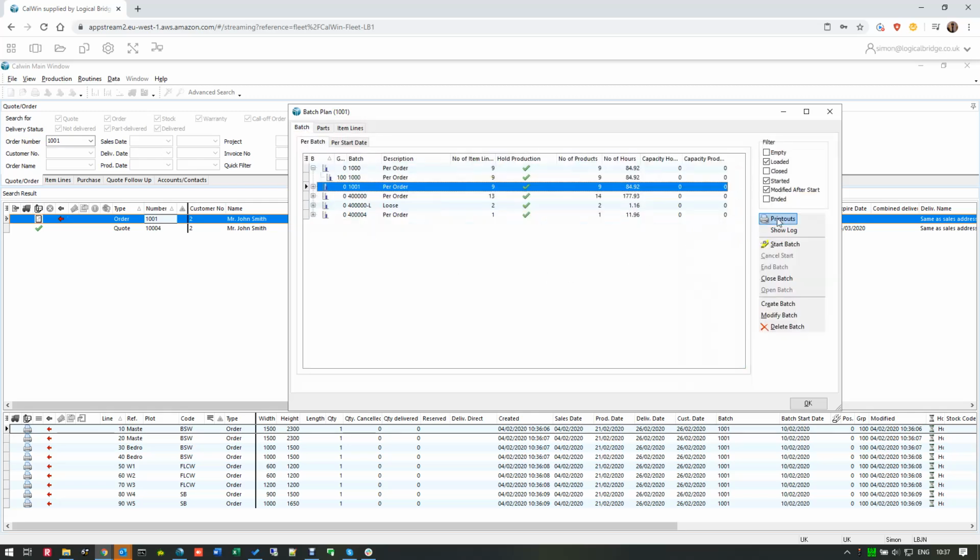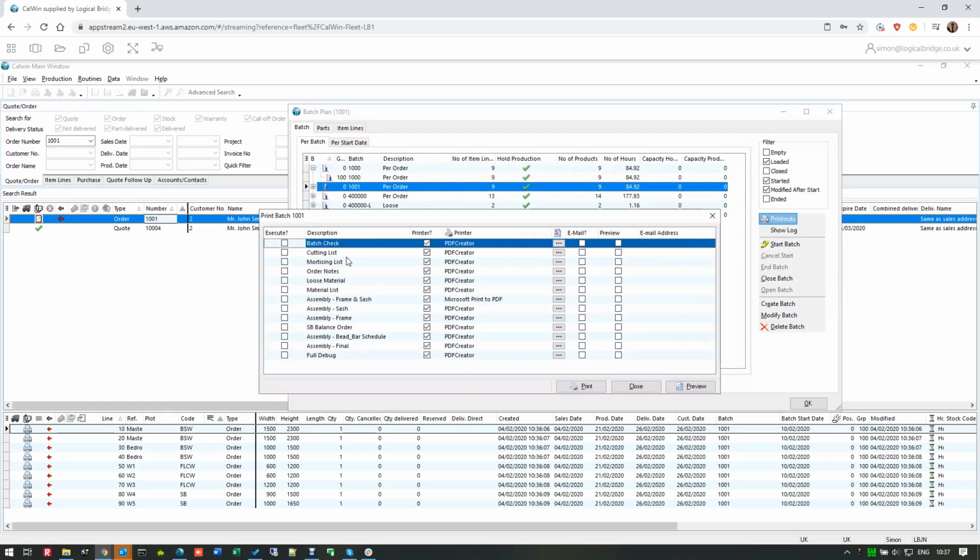Okay, from here to do printouts, I press the printouts button. Again, this will be blank for the very first time you insert reports and save them. These are a list of available reports. I'm just going to preview them, but normally you would just literally tick each of these, press print, and it would all be done.